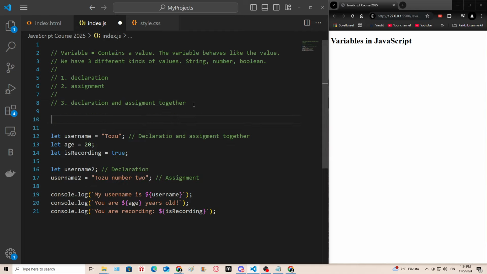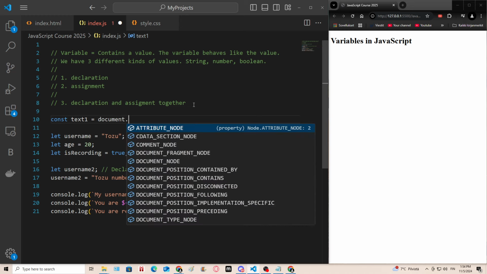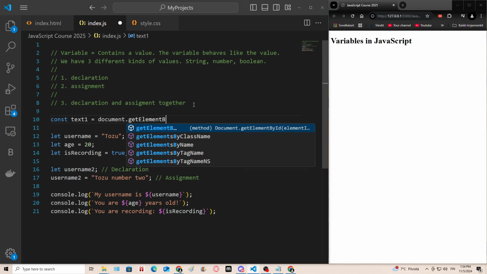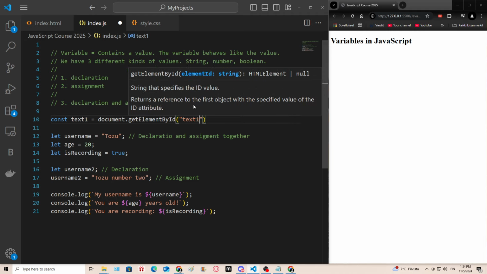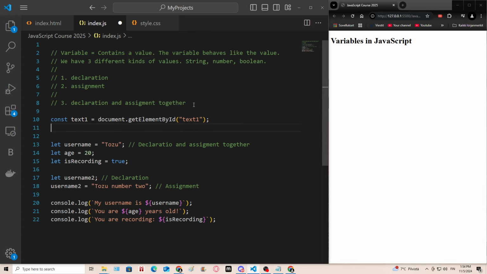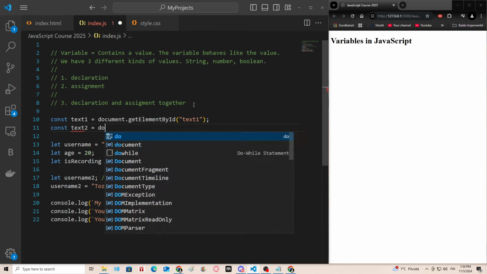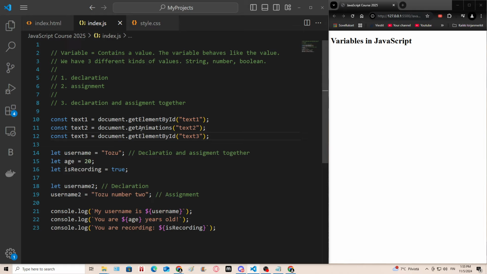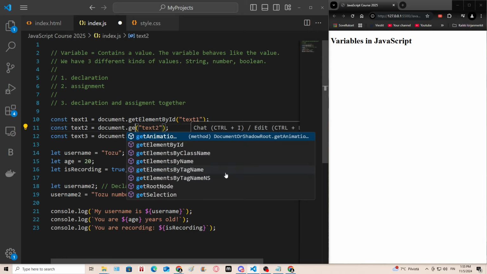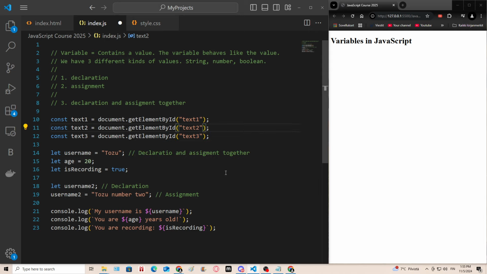So let's store a reference const text1 equals document.getElementById. The ID that we're getting is text1. Then let's do the same for the other ones. And pay attention, I said get animations. That's not correct, but getElementById.